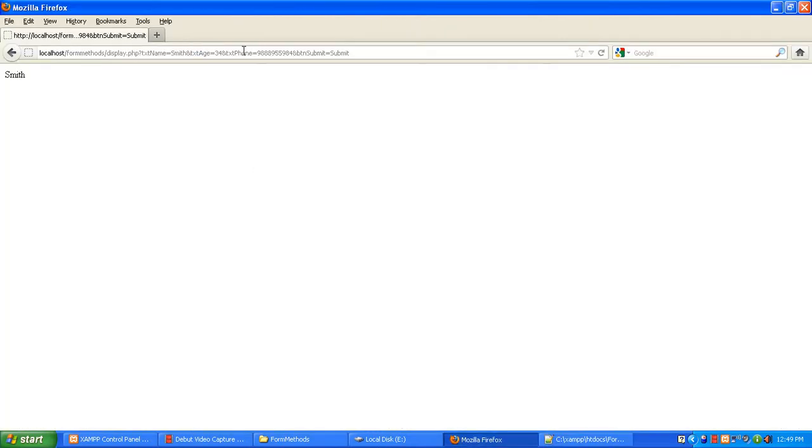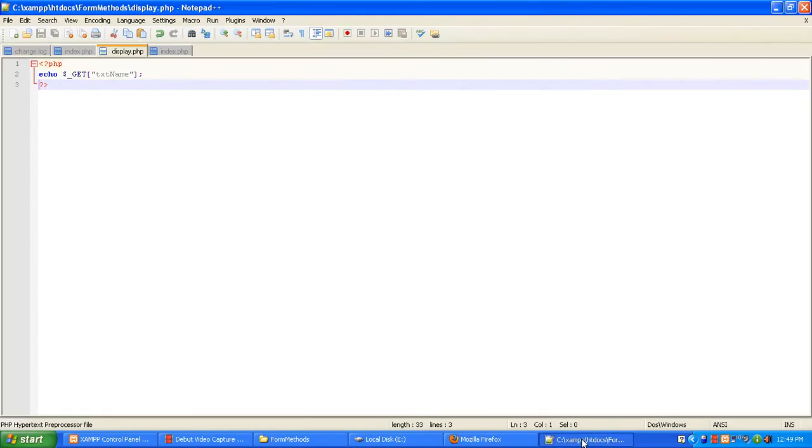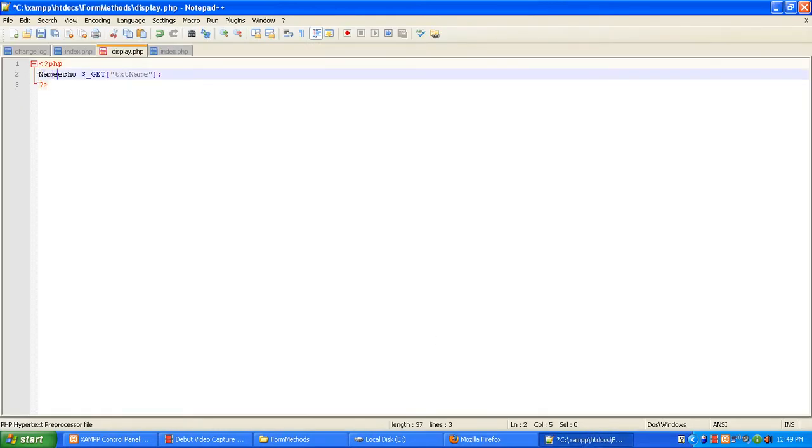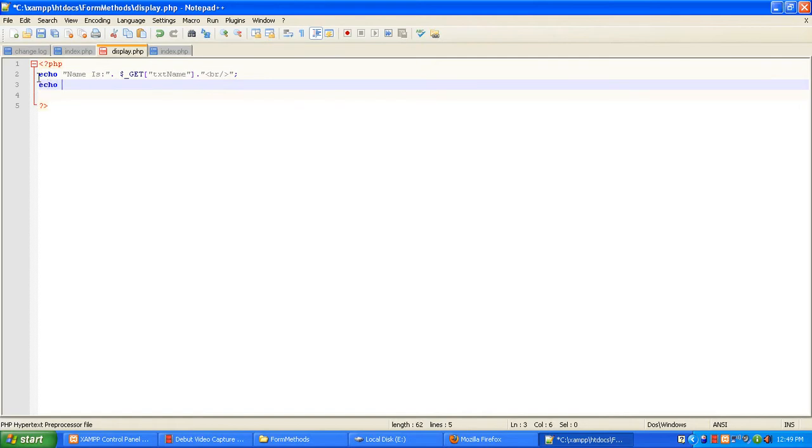Save this. Now run this code. So you can see this, name is, and the value of name will come from the $_GET method, because in the $_GET method we are providing the name of the query string and the name of the query string is txt name. Again concatenate the BR tag.